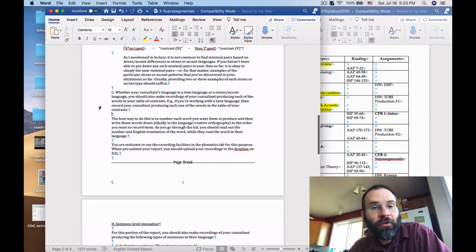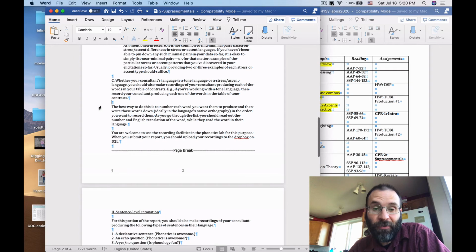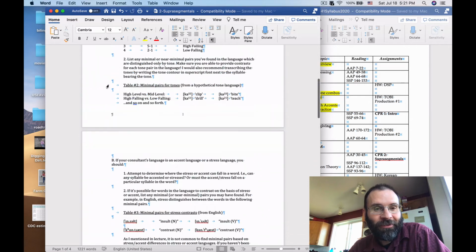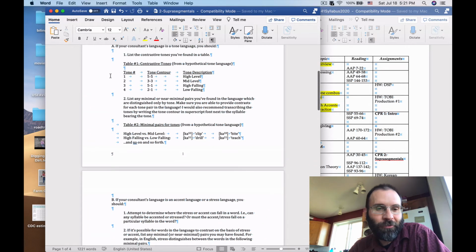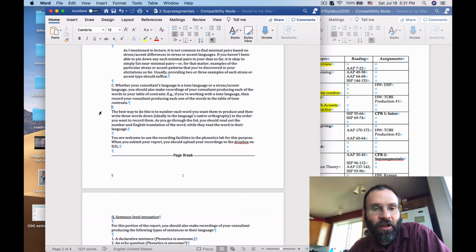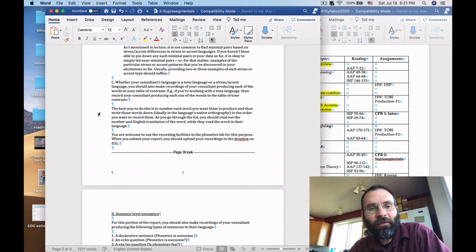E.g., if you're working with a tone language, then record your consultant producing each one of the words in the table of tone contrasts, which might be a fair number if you have a lot of tones. But, you know, if there's 4, what is that? Like 3, 2, 1, that's 6 contrasts, right? It's not too many. The best way to do this is to number each word you want them to produce and then write those words down, ideally in the language's native orthography, in the order you want to record them.